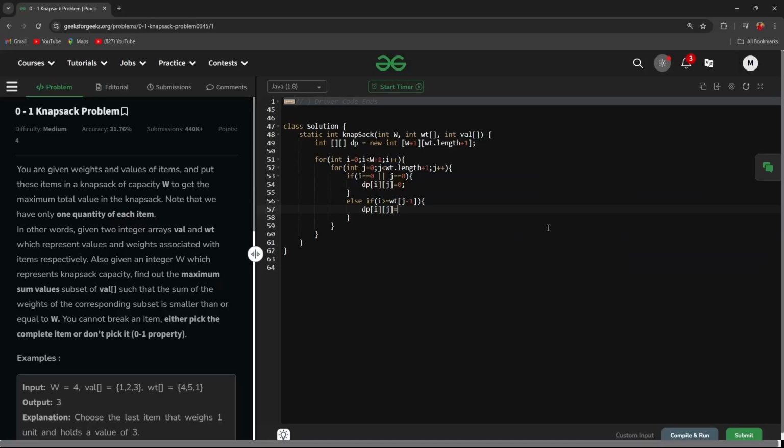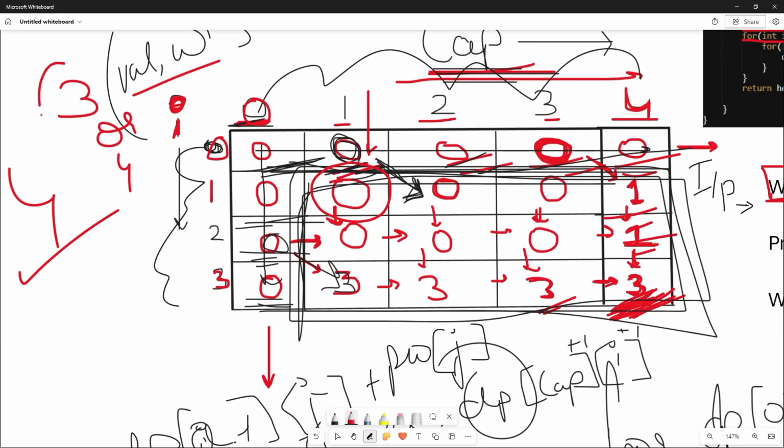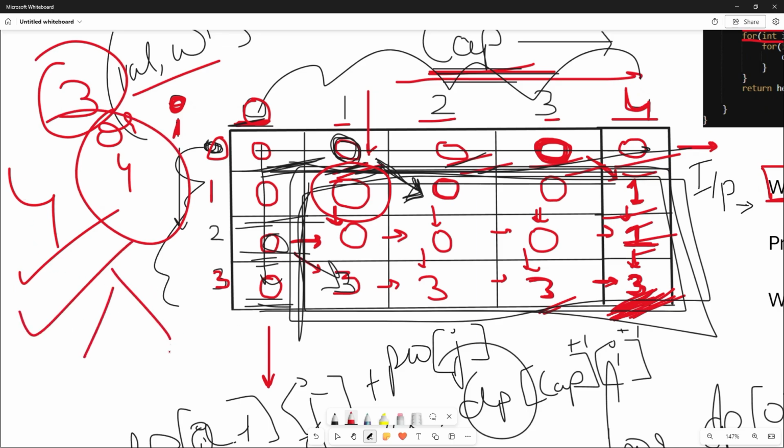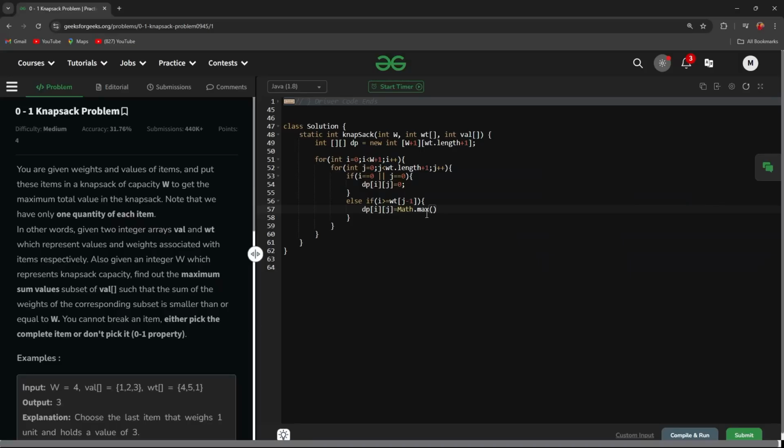So we have to check a condition that if it is going to benefit. In this case, we can either put the element or not put the element. We have to explore both choices, like we did in recursion, but there is a different way to do it in tabular form. So we will add the value of j minus 1, that is the current item we are standing on, plus dp of i minus weight of j minus 1, j minus 1. This is the first condition.